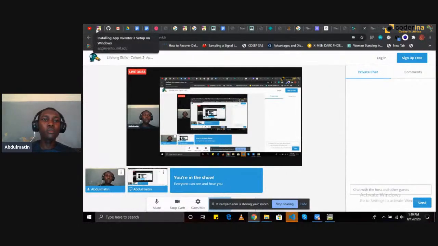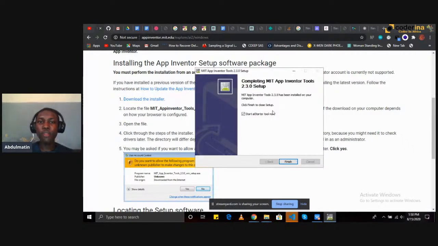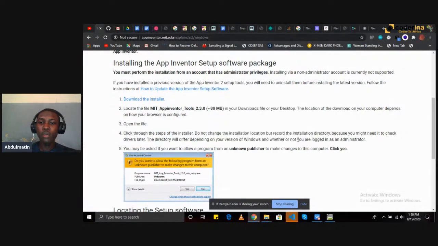Okay. So, I was talking about installing the MIT App Inventor tools 2.3.0. So, I have installed mine. This is it. So, I'm going to click finish now. Just because I have installed it before, it's showing me that I've previously installed it.